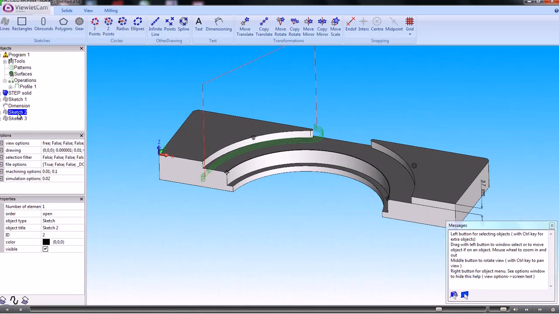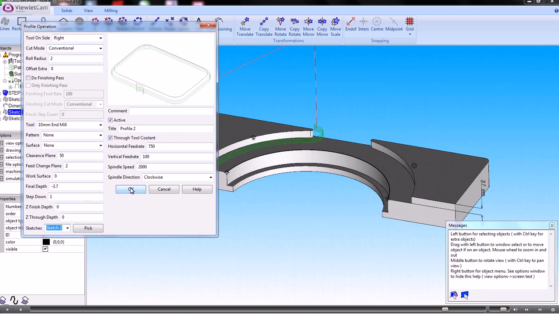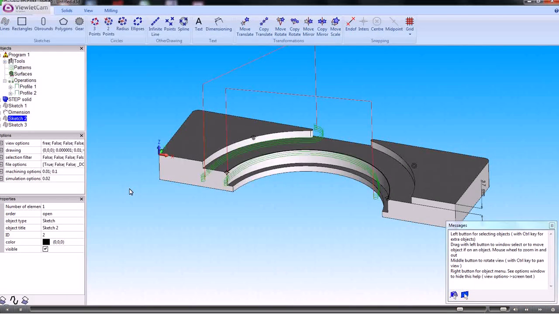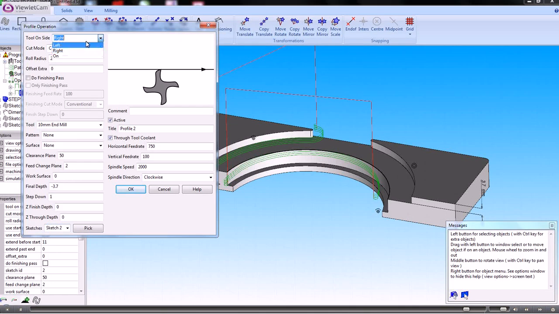So it's a single sketch there, so we can just say new profiling operations, and again we can leave all those parameters. What happens is when you create a profiling or a pocketing operation, it remembers all the values that you used on the previous operation, so it puts those in as a default. So if they're the same as previously, you just need to click OK. And the only thing you might want to do here is change the direction or change the mode of operation from left or right to conventional or climb machining, depending on what you're doing.